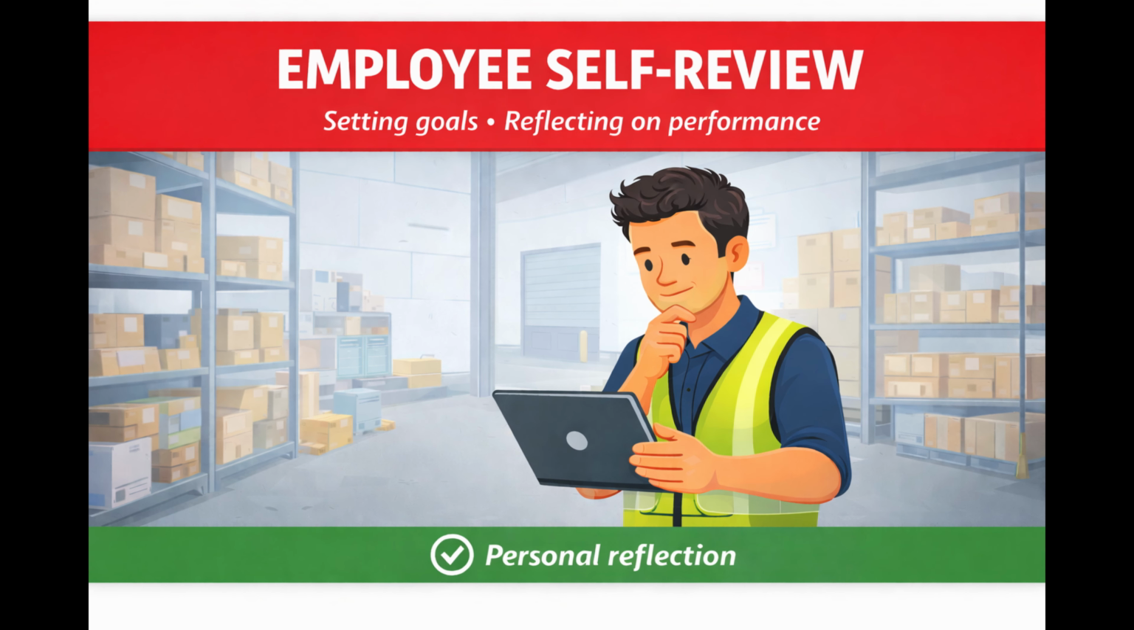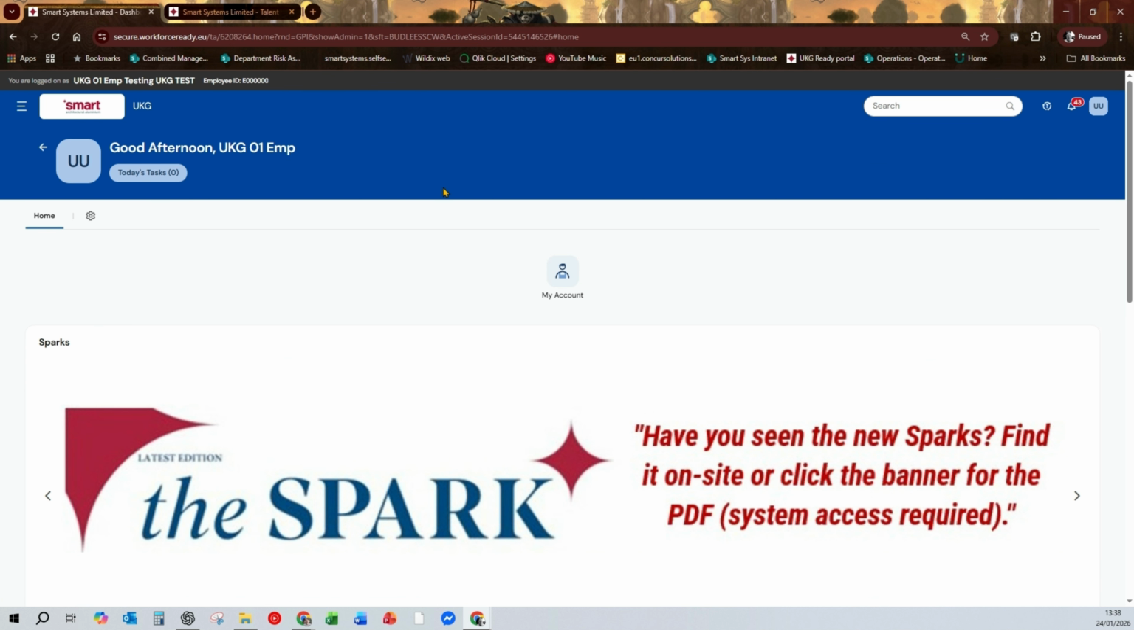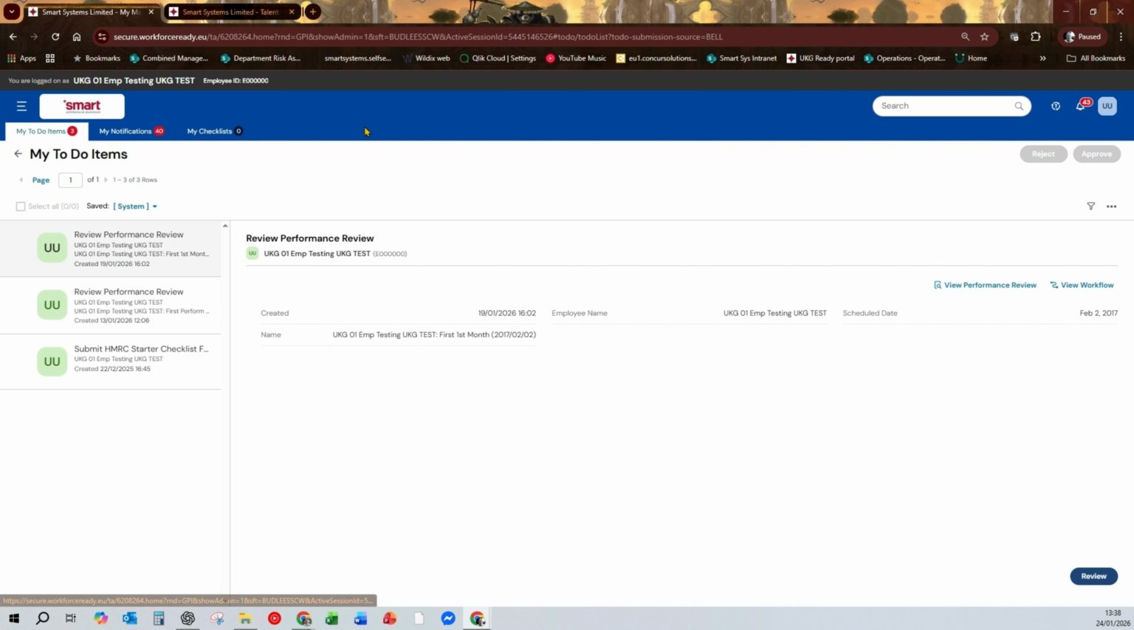The probation review begins with the employee. When the task becomes available, the employee is prompted to complete a self-assessment within UKG. They are asked to review their performance over the month, select ratings against each area, and provide short supporting comments. This self-assessment encourages reflection and helps the employee consider how they are performing against expectations. Once submitted, the review is passed to the supervisor for review and discussion.